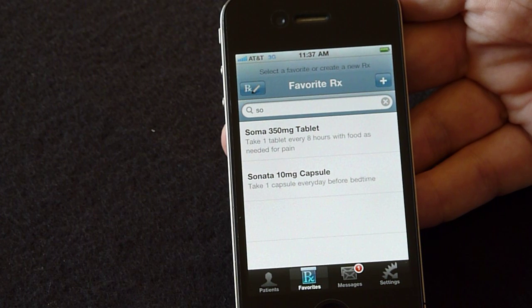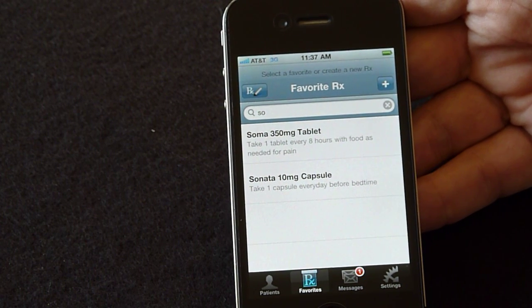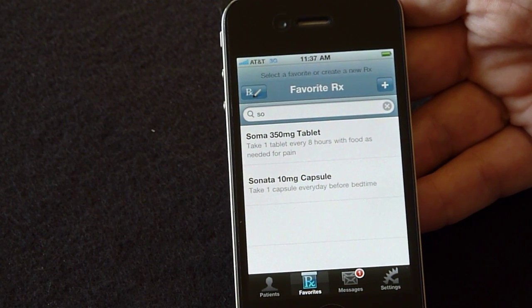We recommend that doctors use this feature in order to create their commonly used prescriptions so that they're available for them when they enter the office.